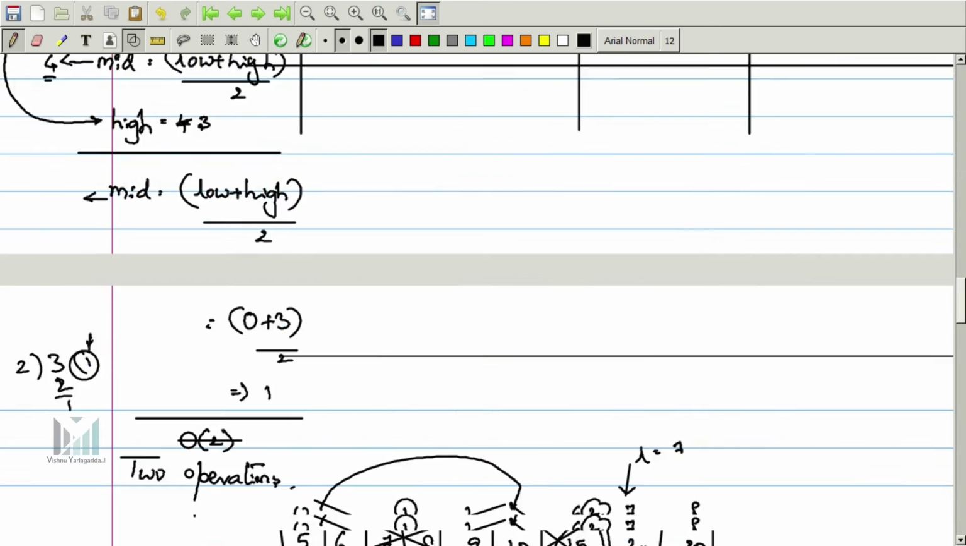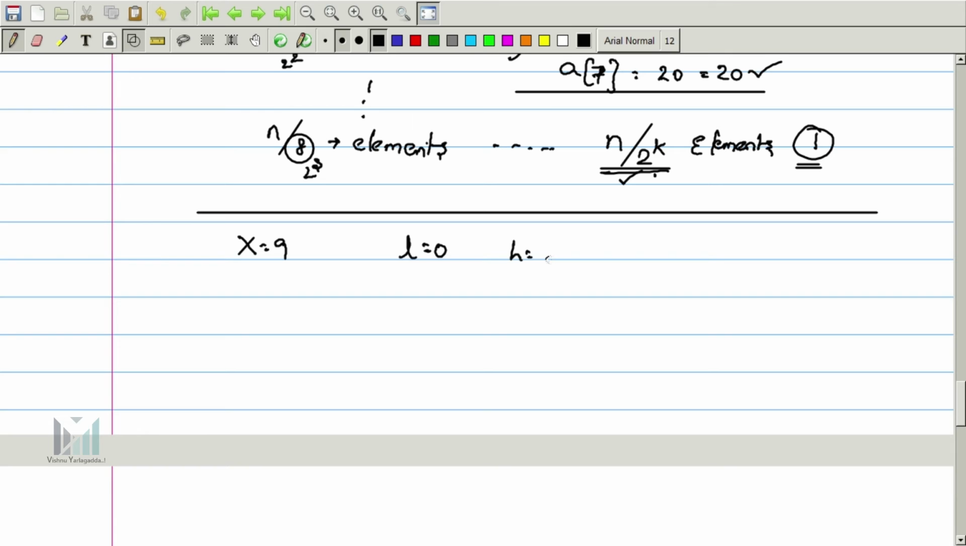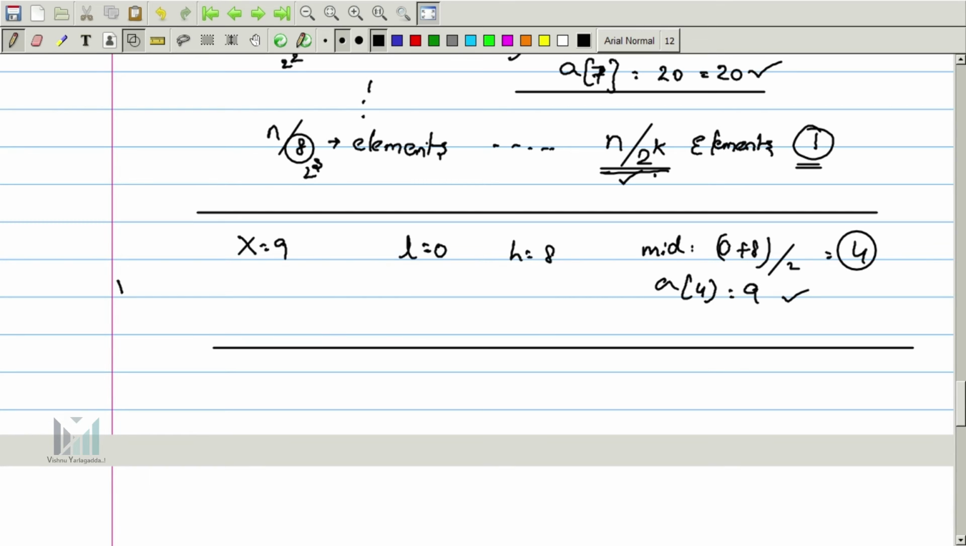Now see, if there is no element, that is if the case is x equal to 4, x equal to 9 also we can see. x equal to 9 is simple. So if x equal to 9, then low equal to 0, high equal to 8, so mid is equivalent to 0 plus 8 by 2, that is equivalent to 4. A of 4 is equivalent to 9. So this is only one operation, or one iteration.